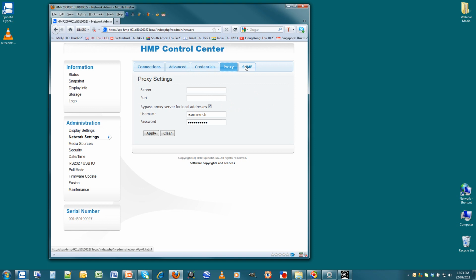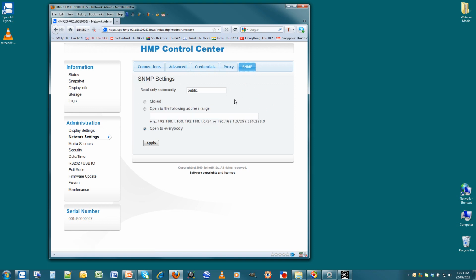There are proxy settings available, and we also have the SNMP setup. Notice that this is always configured to be disabled in the default mode. This is a security issue. If you want it enabled, you have to go and manage that.